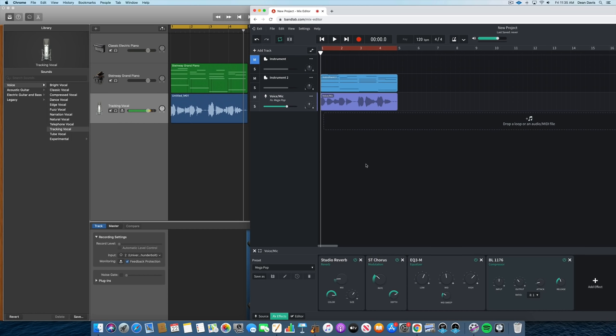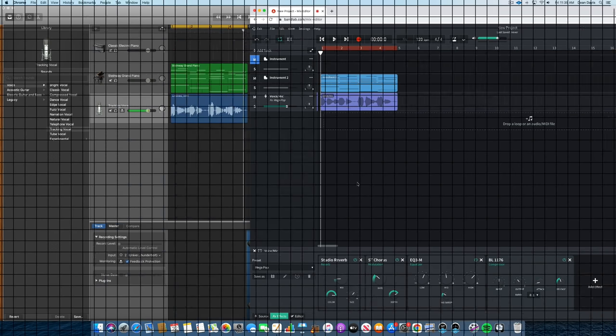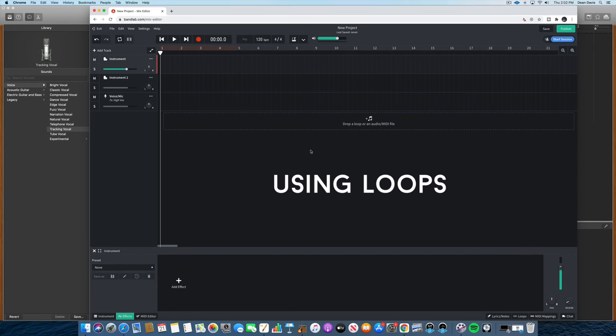So to me, both programs are very similar in what they offer as far as presets for processing and effects. They're also very similar in the plugins and the effects, the manual effects that you can add into the song. Very cool on both programs. So next, let's look at loops in each program.